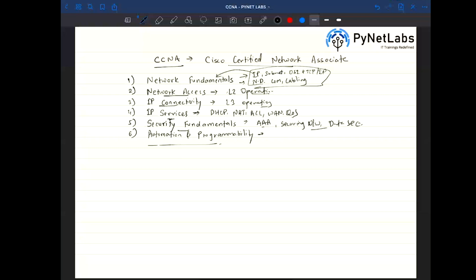And in automation, we'll get an introduction to what is NETCONF, what is RESTCONF, and how you automate networks using Cisco platforms by consuming Python. We'll also perform a lab in which you will see how you configure a device by using a Python script and not by accessing the CLI that Cisco gives you.